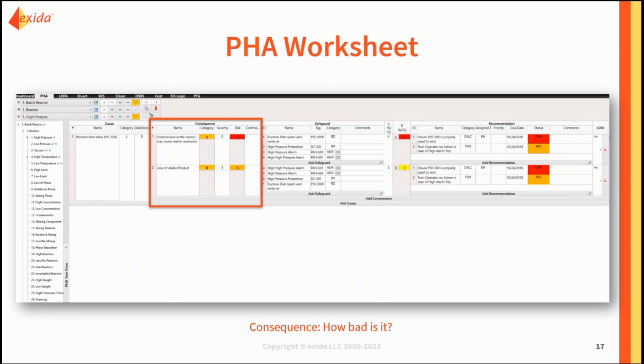Each of these consequences, we can specify a severity level. Is this a small consequence with low severity, or could it possibly be a high severity consequence? And together with the likelihood, that would help us output a risk. Now, the likelihood, severity, and risk are really based off of your own corporate criteria, which is easy to set up within exSILentia. And that risk is going to help to determine if this is a serious enough scenario to keep on documenting safeguards and recommendations within the PHA.